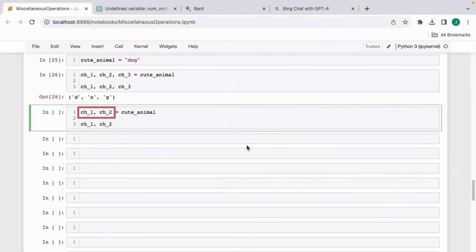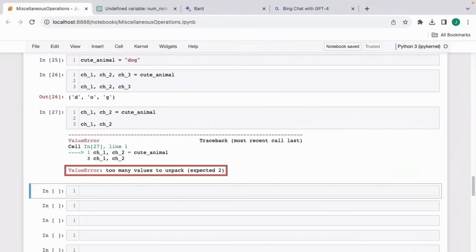Now, if I tried the same thing with just two variables on the left hand side of the assignment, well, this results in an error.